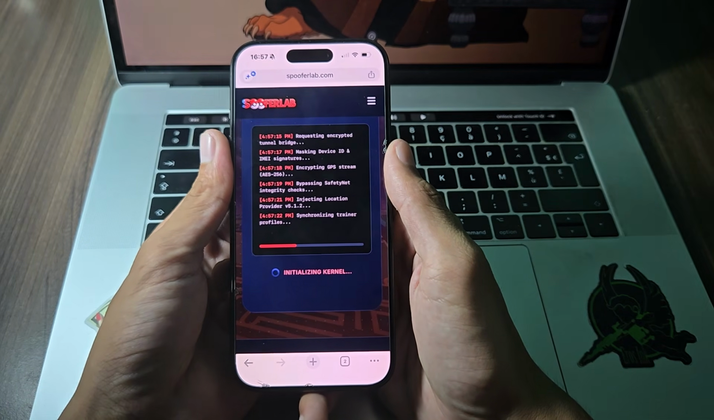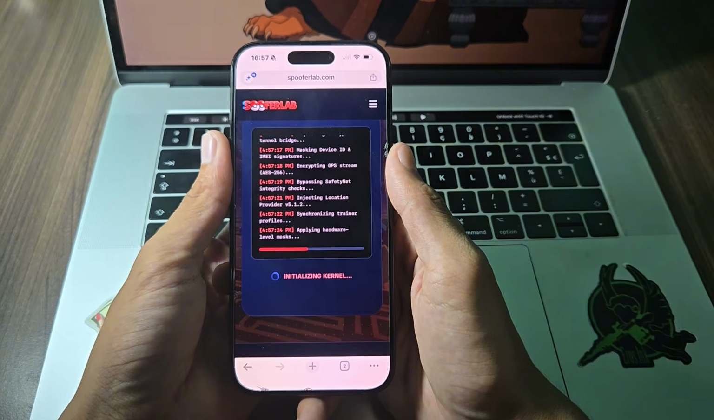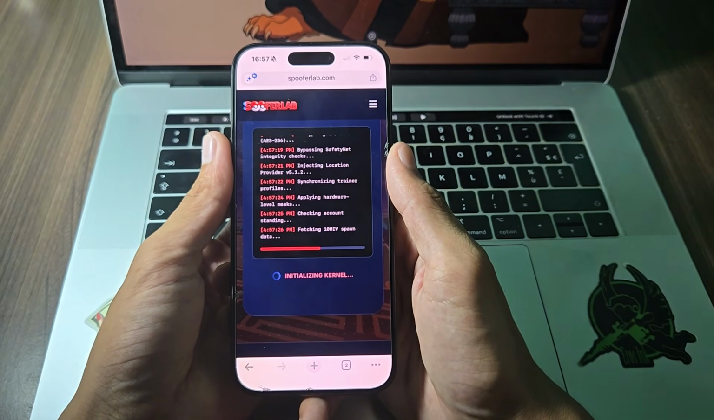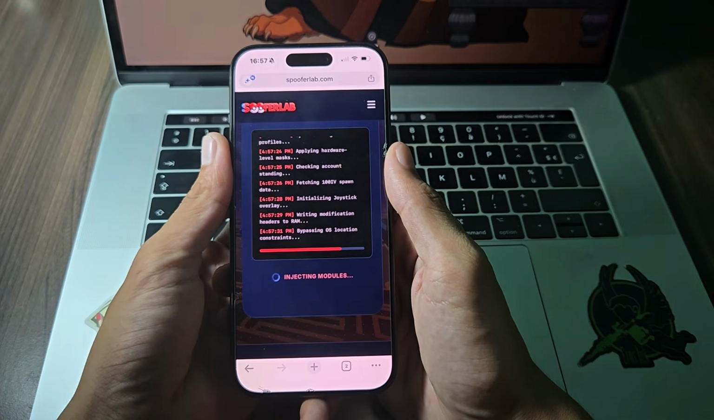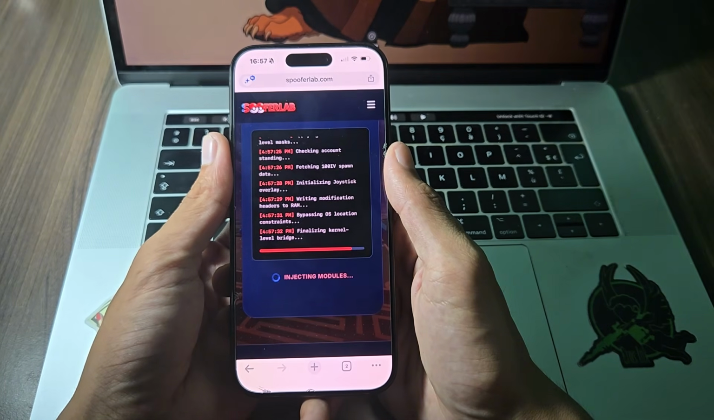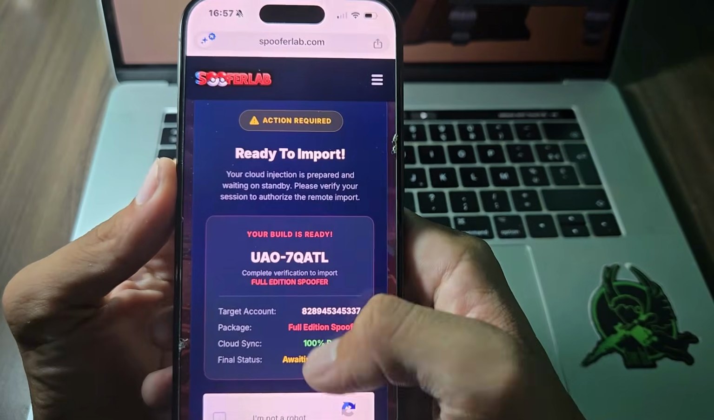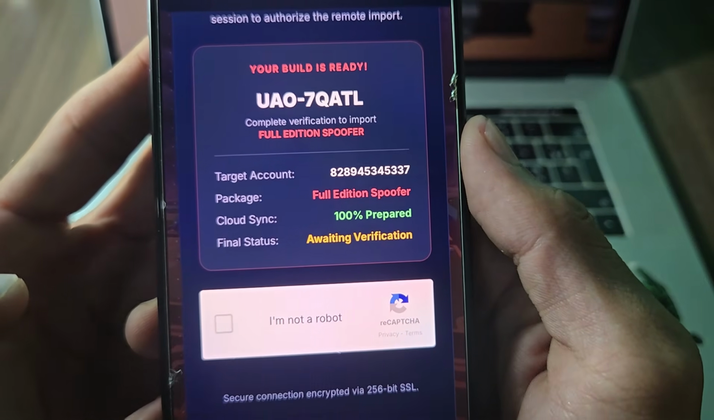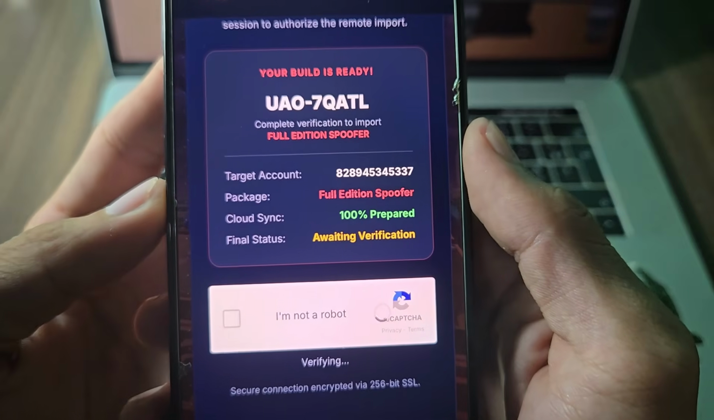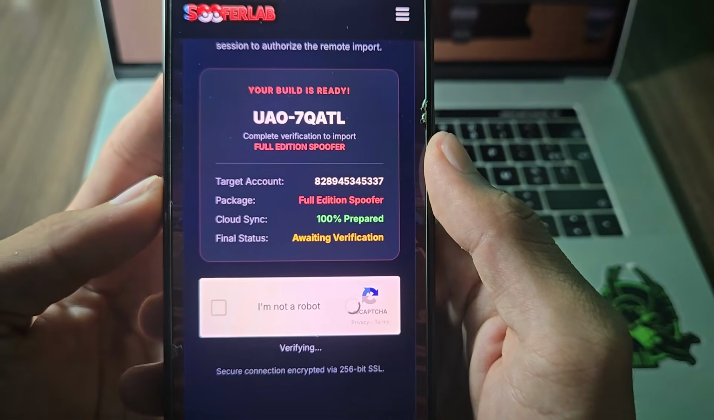Anyway, guys, now that it is done loading, we should have the spoofer on our device. Let's just give it a second here, as you can see. Alright, so I'm just going to wait for it to load up. Let's see if this works. Okay, so at the end, you can see it says I'm not a robot. So I'm just going to go ahead and press that. And we'll see if this goes through. Alright, and let's see what happens.